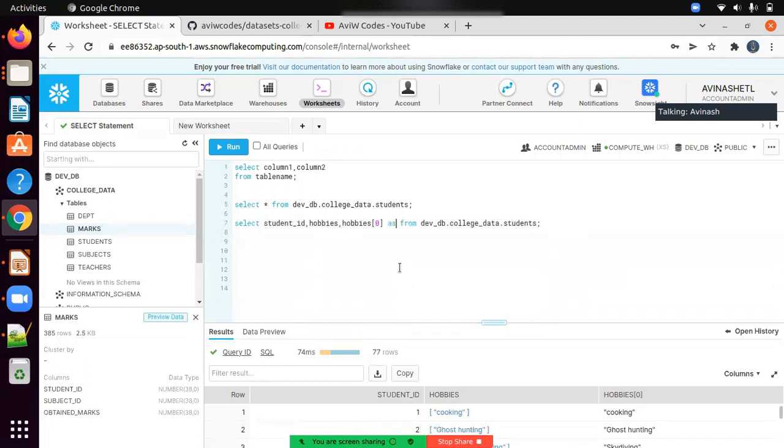So we can specify some alias to it, say first underscore hobby. This will help us give a meaningful name while getting the result from the query. Similar to this, we can find out the second hobby by just specifying the index as 1. This is our first hobby and this is our second hobby.